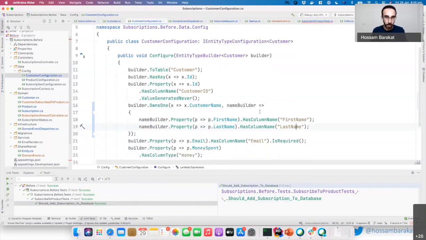One of the important things to keep in mind when you work with owned entities is the default convention. It uses CustomerName underscore FirstName, or CustomerName underscore LastName. So we have to be explicit with which column we are saving the properties to.